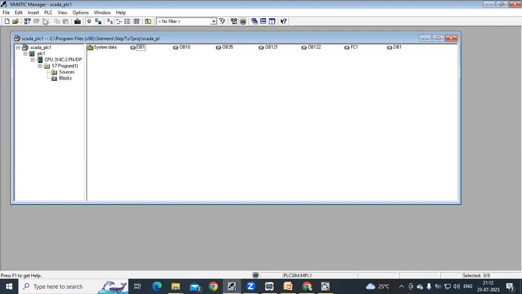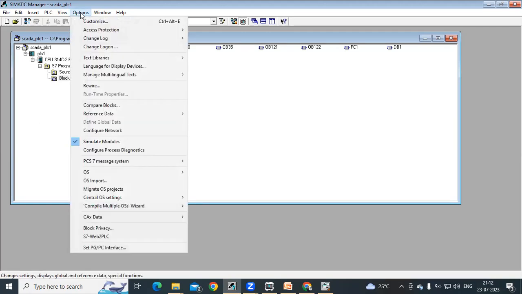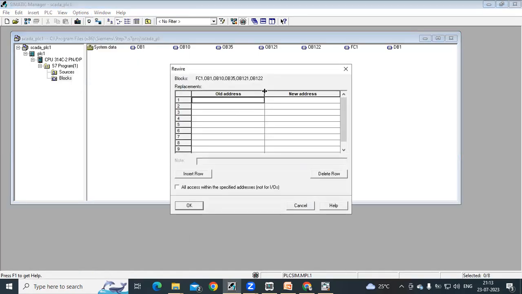But instead of that, we're having an option here in Schematic Manager, that is under options on the toolbar, rewire. Select this rewire. It will show the old and new addresses option here. You can list out the old and new addresses and you can simply replace, like I0.2 I want to replace with a new address, I0.6 something. Okay, then I click on OK.